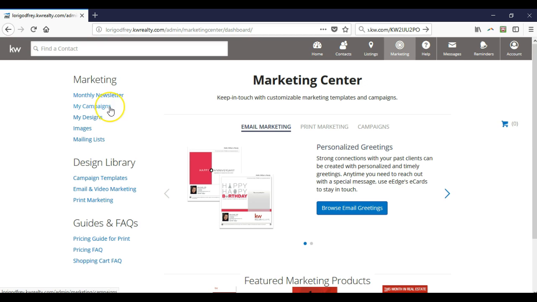Now, in addition to that, we also happen to have our campaign section. Under My Campaigns, this is where you can go through and view all of the campaigns you've previously set up, or view all of your previously saved designs of pieces that you may have created. And then, of course, down here, we also happen to have the images section. The images section is where we can view all the different images that we may have added. Mailing lists are really just going to be in case you want to do any postcard mail outs or any kind of mail outs from the platform.